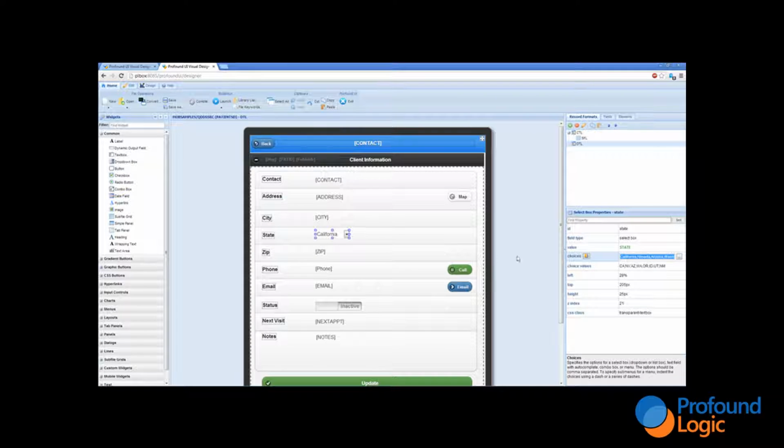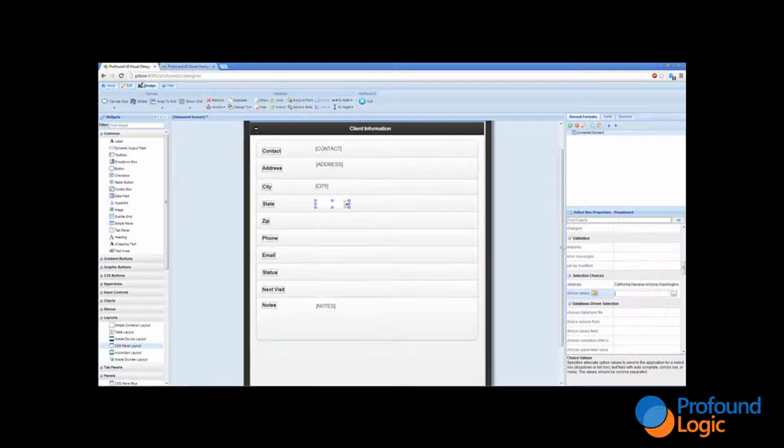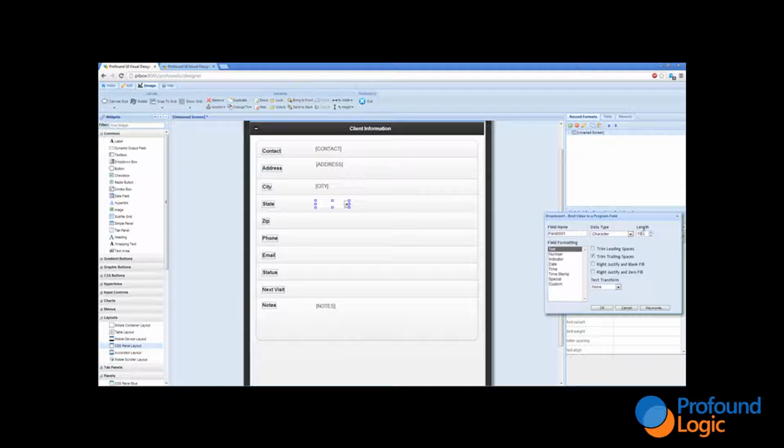Now for choice values, in this case, we'll want to return the 2-letter abbreviation, so we'll just place that here. What this means is that whatever RPG field you bind to the value of this text box will receive this value based on what they choose. So California will return CA. So in this case, we'll need to bind the value to a 2-letter field called state.